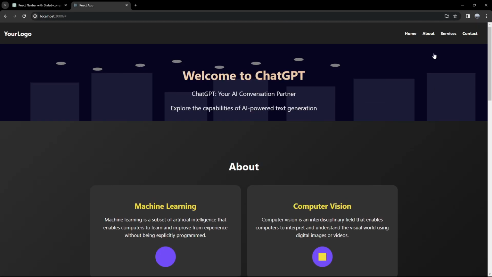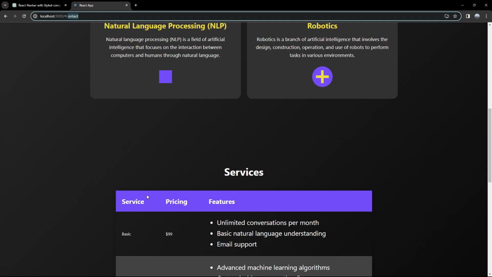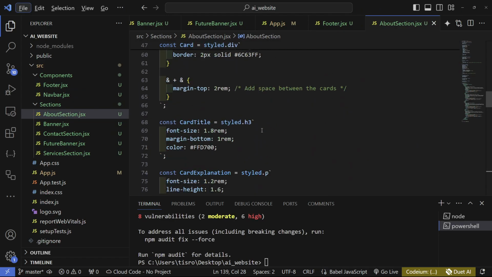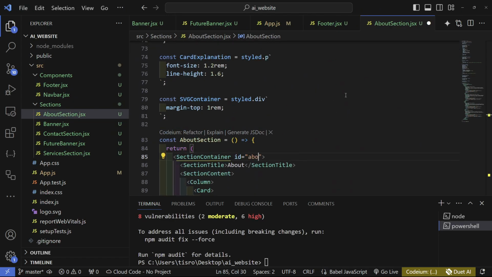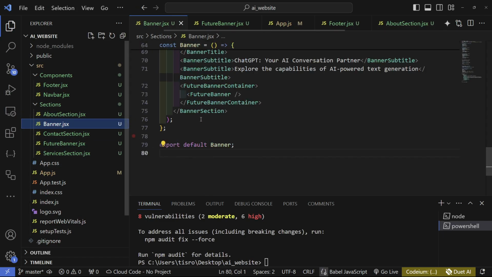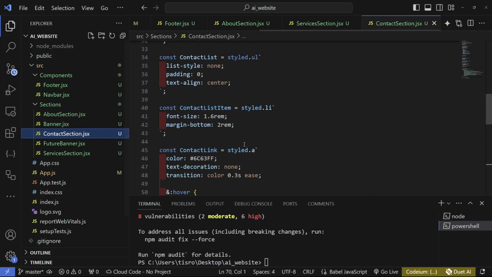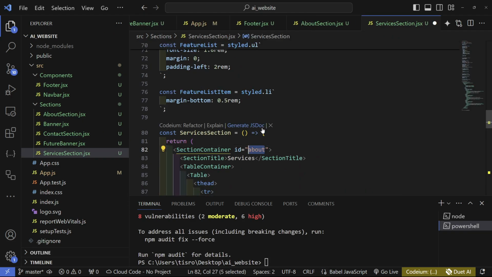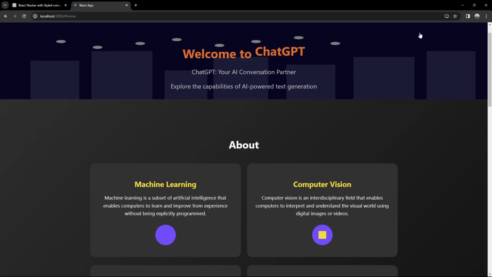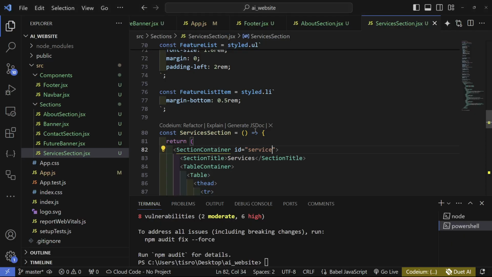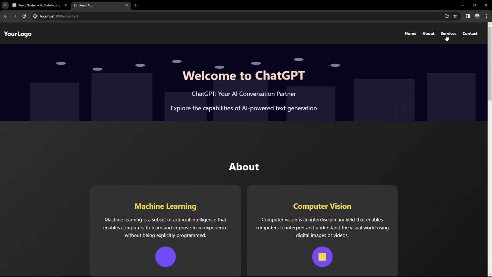So now if we take a look here, about, services, we can see that it doesn't work because we don't have sections with those IDs. So I'm just going to do this really fast. So at the very top here, I'm going to write ID about, and I'm just going to copy this. So this is the only time that I'm allowed to break this rule. So we got that. Now this is going to be home. This is going to be contact. This is going to be the service. And let's see if that's going to work now. So home, about, services, doesn't work, and contact. So it's services. So there we go.